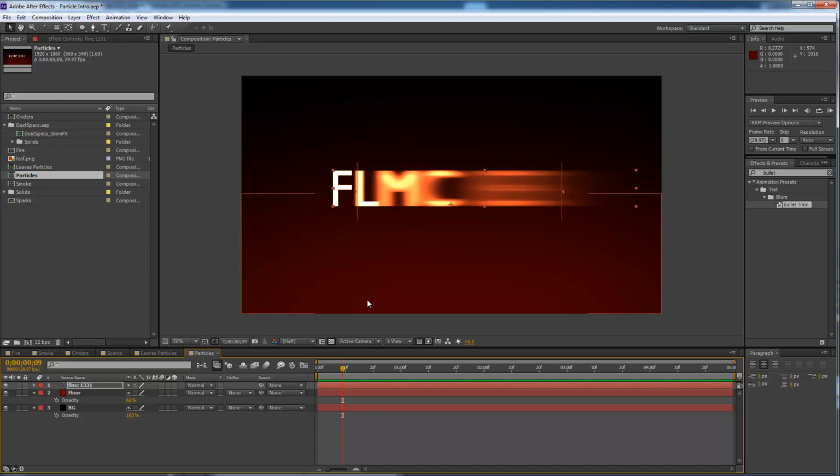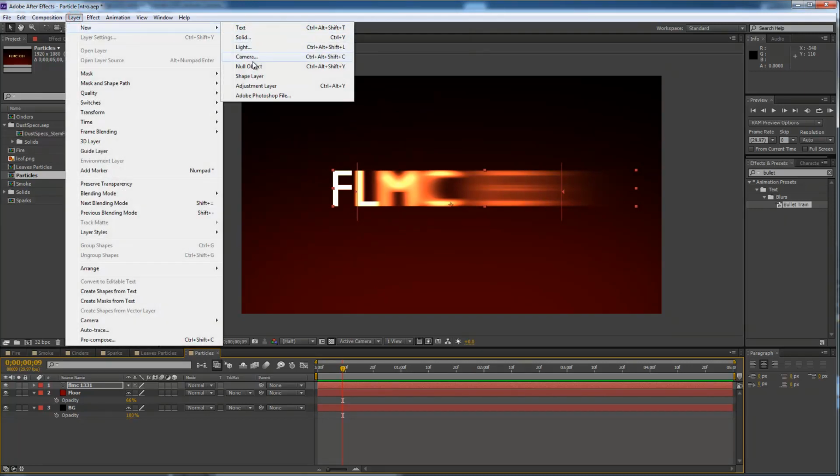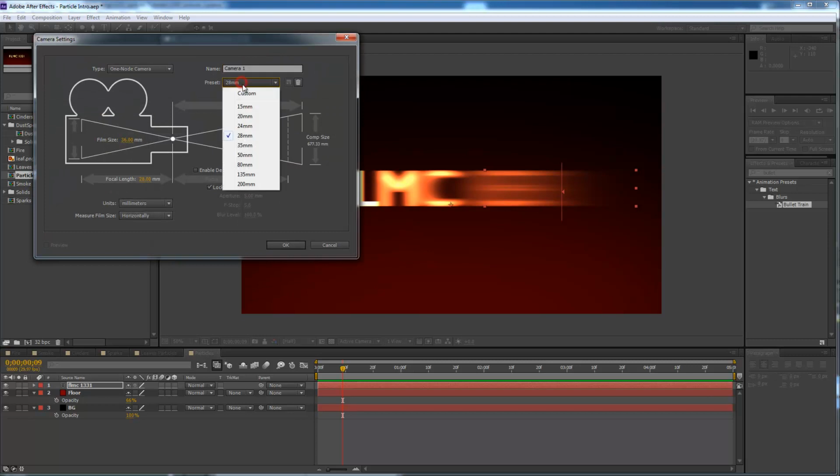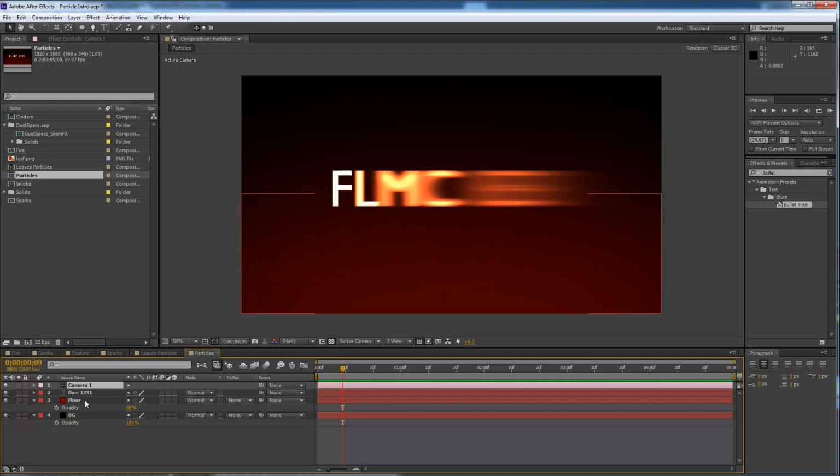Okay, let's keep going. We're going to create now a new 20mm camera. So we're going to layer, new camera. And we're going to make it 20mm. That's the preset. No depth of field necessary in this one, so leave that turned off. And we will make this a 2-node camera. And we'll click OK. Now we get this warning that says, hey, wait a minute, there's nothing 3D on your timeline. So we're going to make it 3D right now. We're going to click the 3D switch for the text.